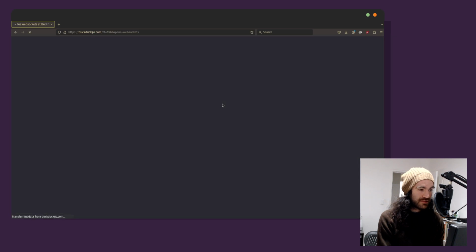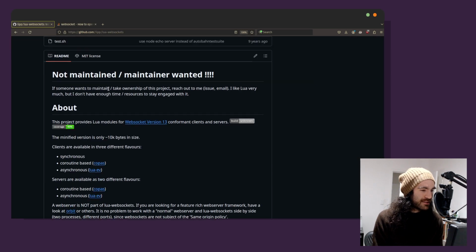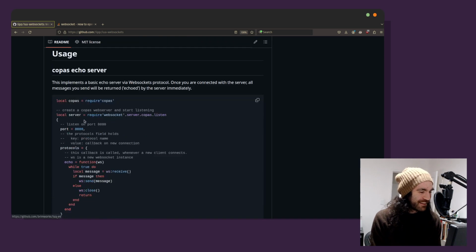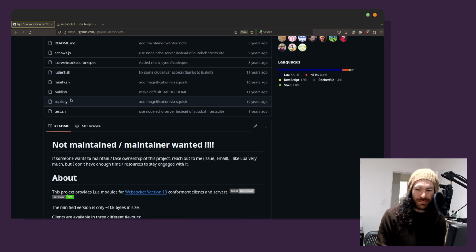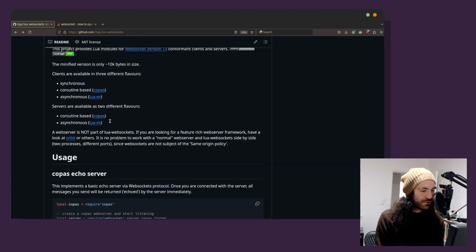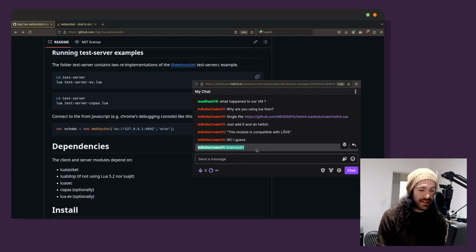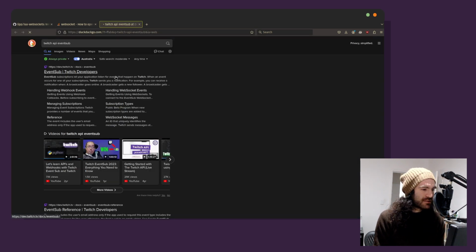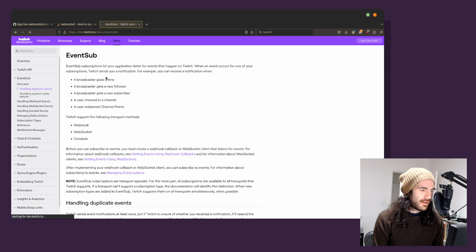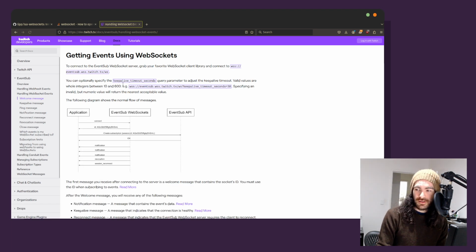Lua WebSockets. And this is not maintained. Perfect. Usage. I suspect this doesn't build up into one Lua file, right? We'd have to use Lua package management, and I find that is always a real pain. EventSub, yeah, that's WebSocket, right? I'm pretty sure they've got a WebSocket system now. Blah blah blah. Webhook. Events using WebSockets, yeah. So this is supported now.